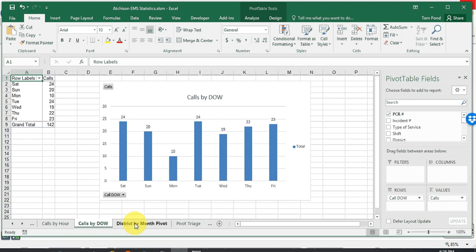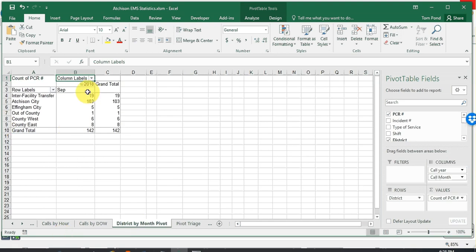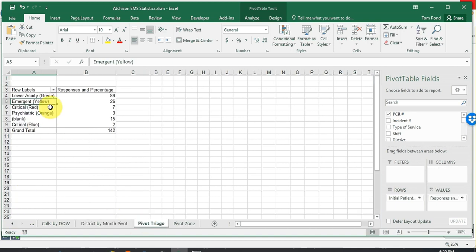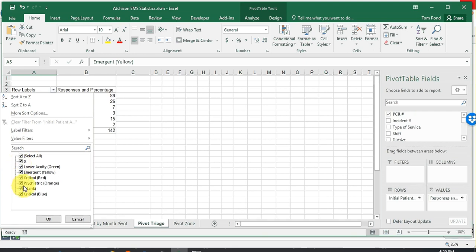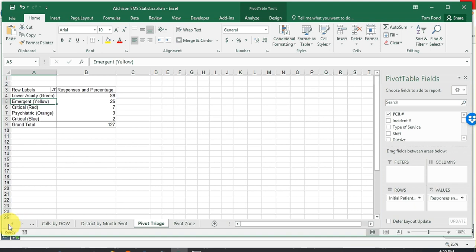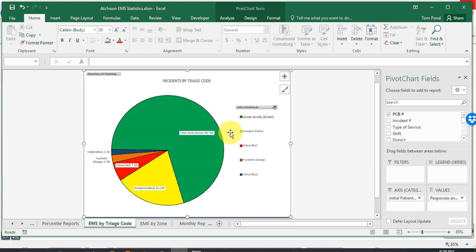We get into these district by pivot here. This basically points back to the graph that had the calls by district. Calls for triage. So this is the triage graph. And basically, we don't want to see those blank values. That was in that original one I was showing you. So we basically take out the blank value that we have. If I go back to that EMS by triage code, you'll see now it will show me just the values that I want to see and not the blank values as well.